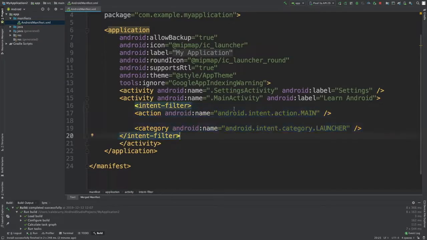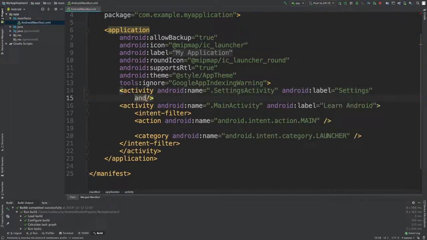In the previous episode I taught you how to change which one was the starting activity. Well, we changed it back to this main activity, and we want to set that as the parent. So we go into the settings activity, and we add a new label here. I'm going to bring this down to a new line so you can see it nice. android:parentActivityName, and set that equal to .MainActivity.